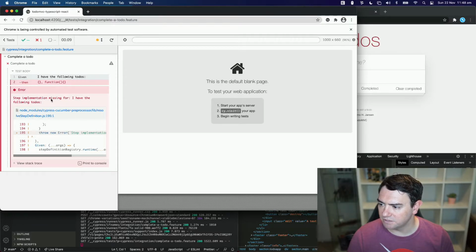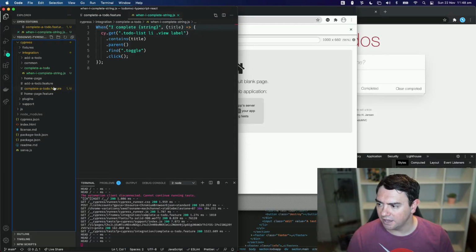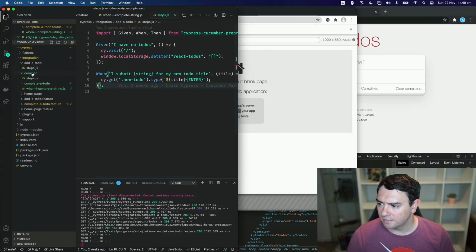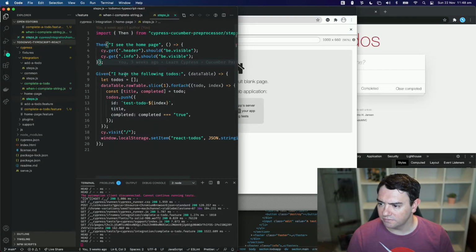Step implementation missing for I have the following to do's. So what's happening here? I have the following to do's. Look through our folders. Homepage. Given I have the following to do's. So that's inside the homepage folder. And because we need to access it in the homepage feature and in the complete a to do feature, we need to move it into the common folder.